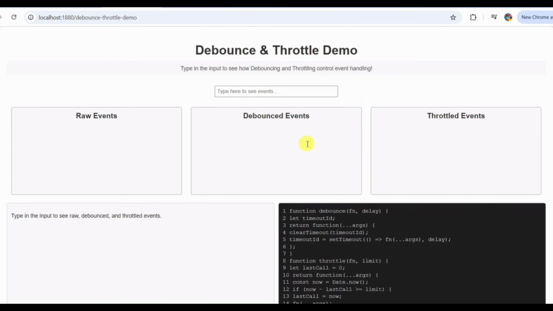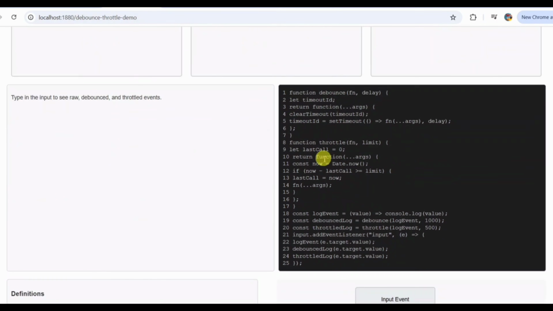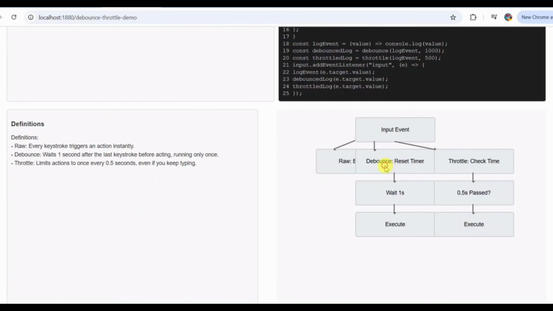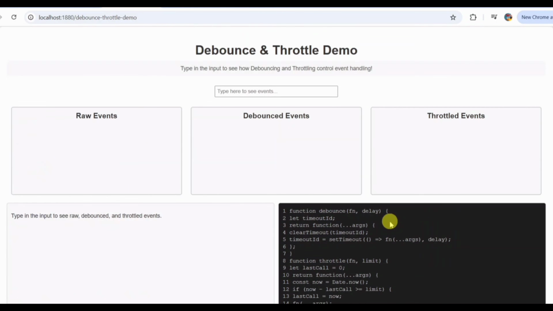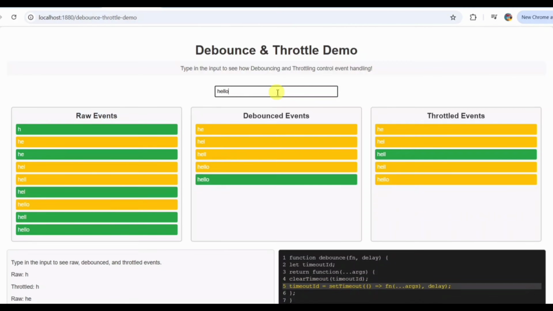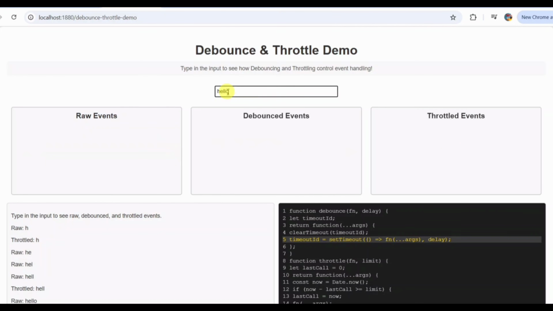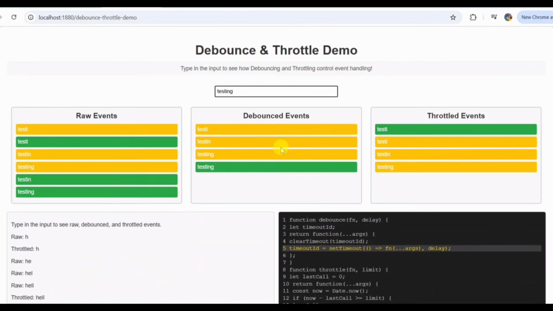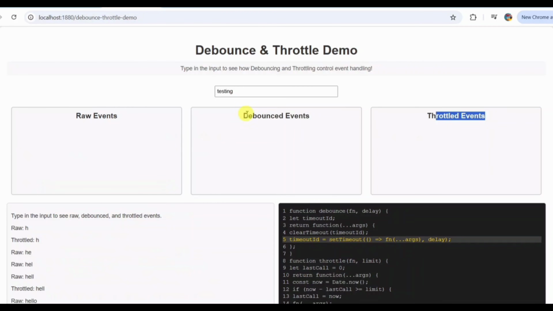Look at this beautiful interface we have here. We've got our input field, 3 event tracking sections, a code console that highlights in real time, and even a flowchart that animates as we type. This isn't just theory. This is visual learning at its finest. Watch this magic happen. See how the raw events are firing like crazy, but the debounced and throttled events behave completely differently? Stick around, because I'm going to break down every single detail of what's happening behind the scenes.